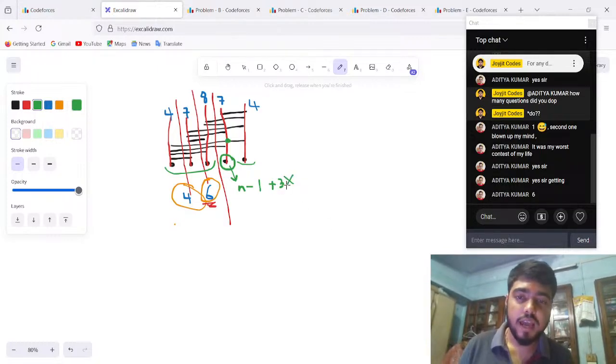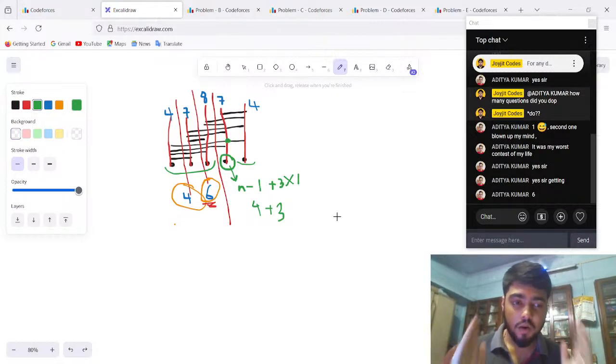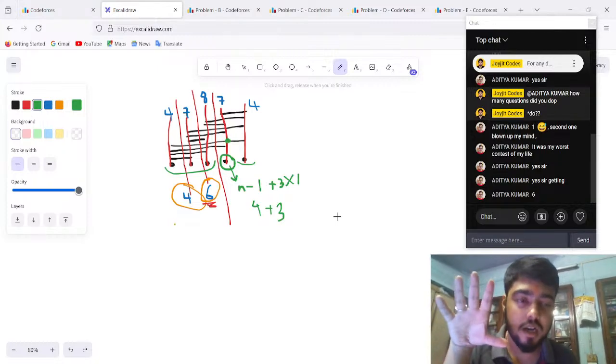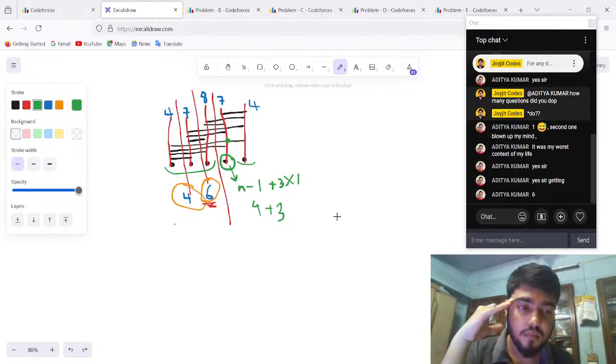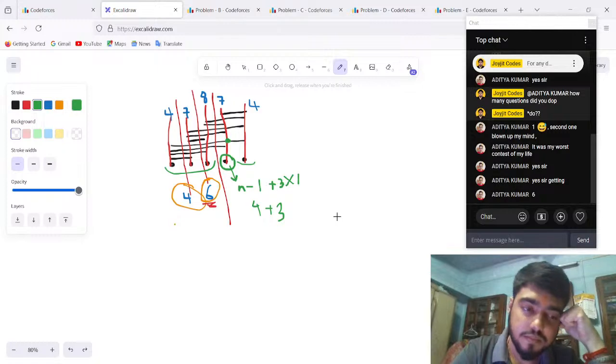So what is n minus 1? N minus 1 is 4, right? 4 plus 3, it is 7. So you can notice one thing, that it is also 7. So is this part clear? Is this whole concept clear till now? Because this is a very important thing. If this is not clear, you won't get it. This has to be clear with you guys, okay?